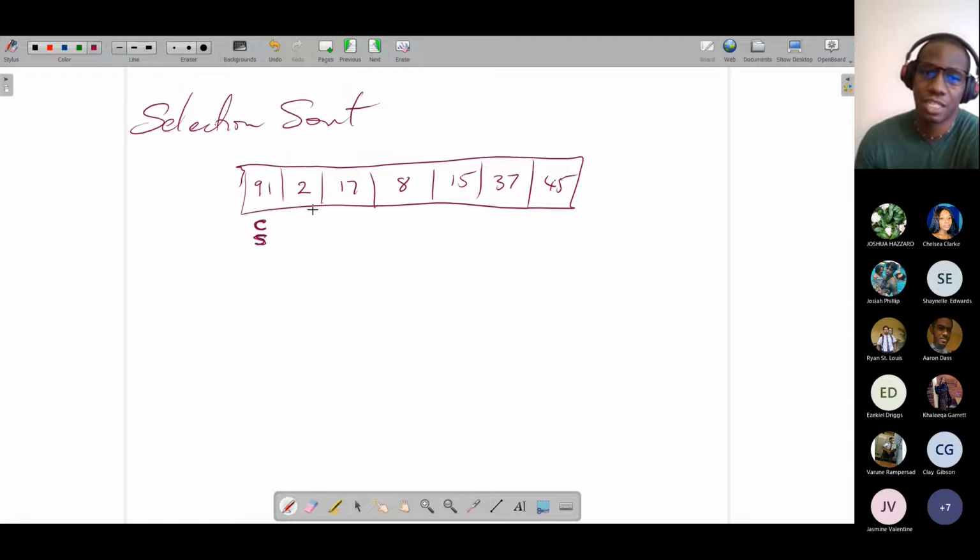And then it looks at the next position and it says, is this position smaller than the smallest? And if it is, then it marks this as the smallest position. And it does the same from the smallest position onwards. Is this smaller? No. Is this smaller? No.